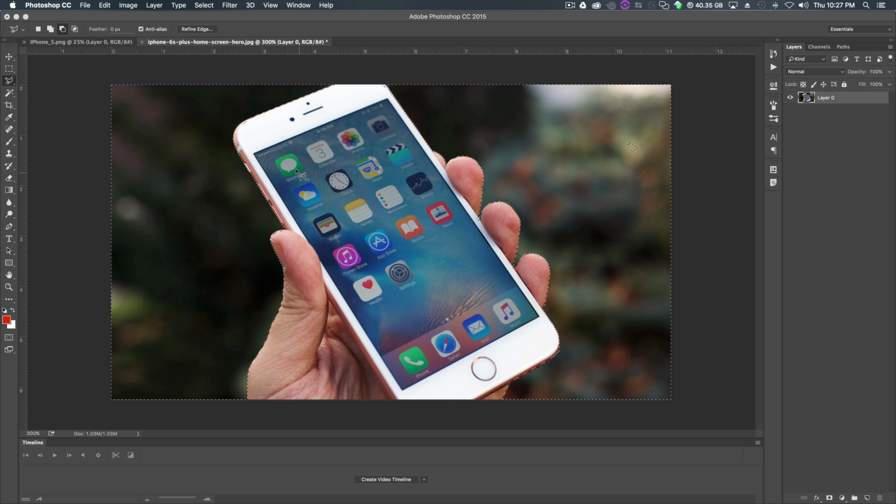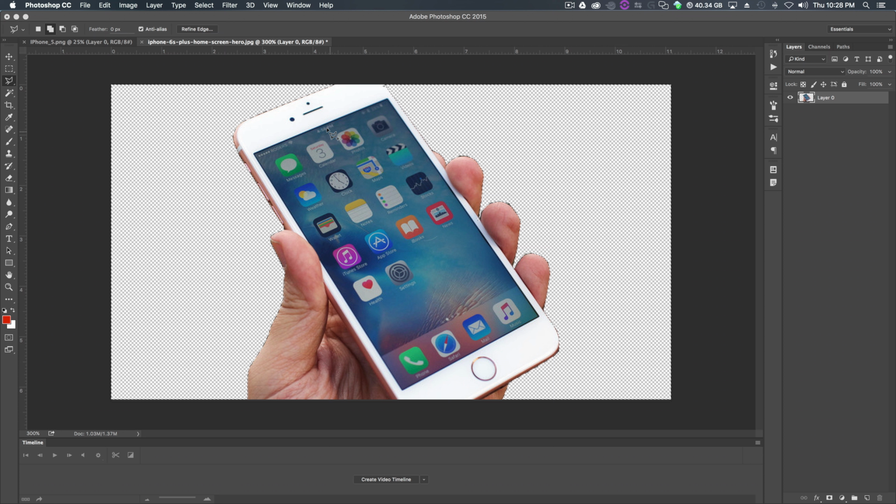Now, when you're doing a model's hair or somebody's headshot, obviously this can be pretty tedious, because people get really detailed with a marquee and cutting out pictures. Let's add a selection right here to take care of that, and boom, we click delete, and this looks pretty good.